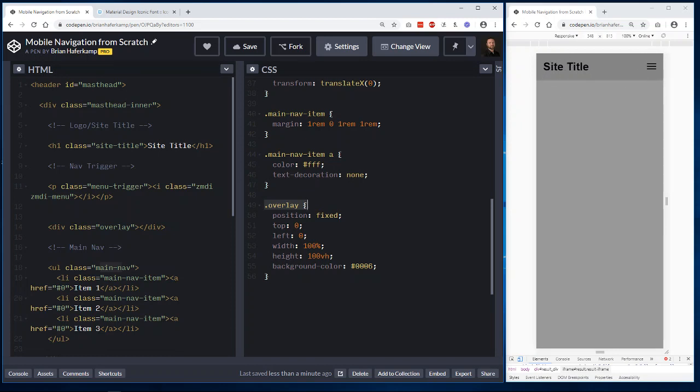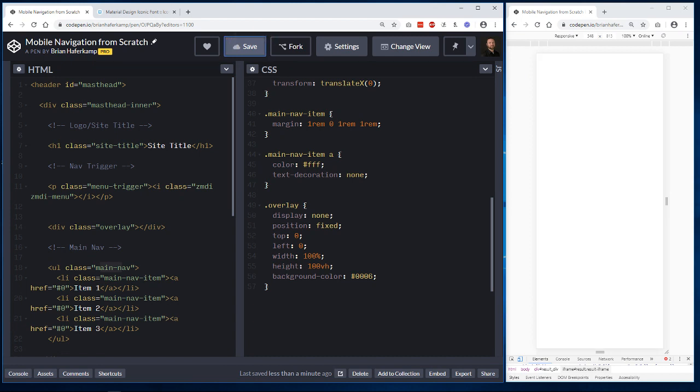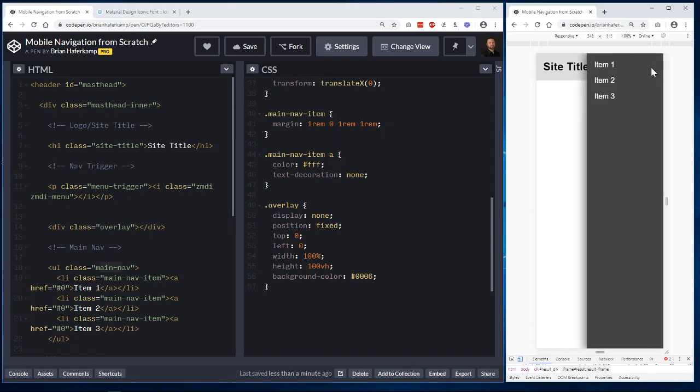So the way I've traditionally dealt with the overlay is just to say display of none, and then that keeps it from displaying when the page is loaded. So you'll see that the overlay is not there anymore, and when we click on our nav trigger, it triggers it back in. Okay, so the goal here is to, when we click on the nav trigger, slide this in.